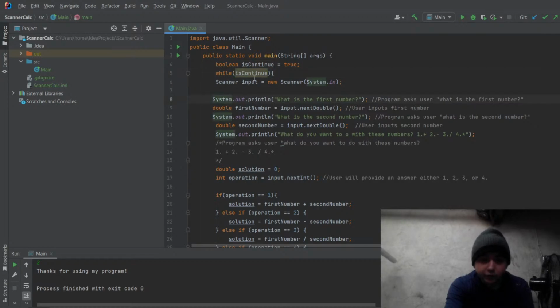So then Scanner input equals new Scanner. Now we're creating the scanner variable so we can use it. Then System.out.println, what is the first number? The program's going to ask the user, what is the first number? It'll just be a piece of text. Then the next part, double firstNumber equals input.nextDouble. It uses the scanner variable to find the next number typed in by the user, and whatever that is gets set to firstNumber.